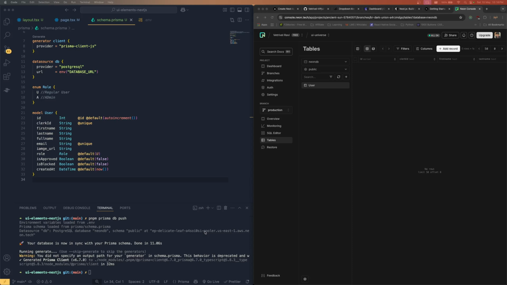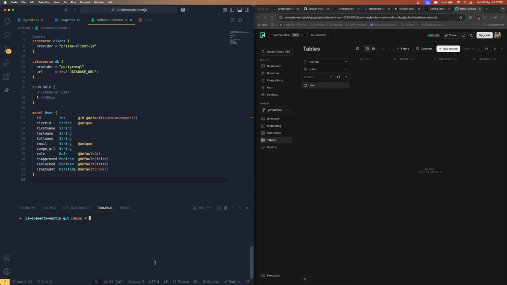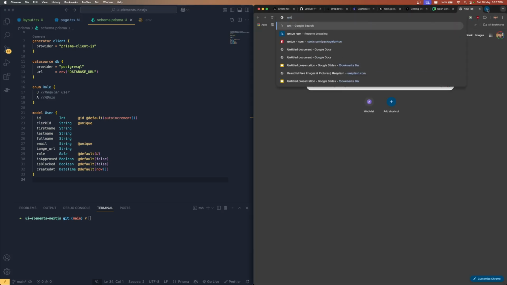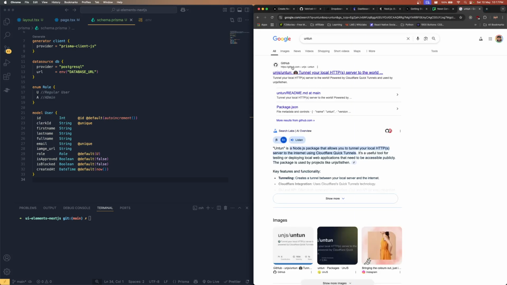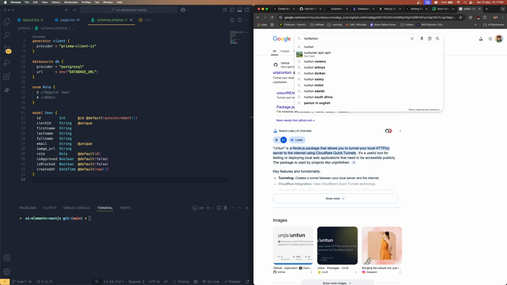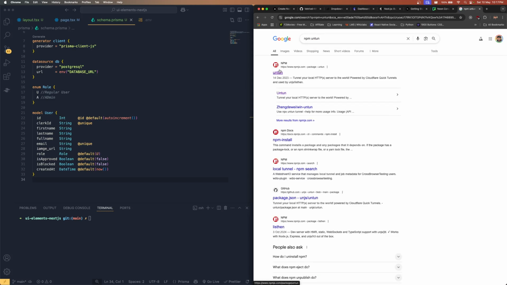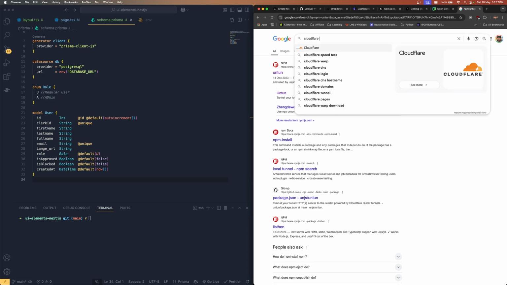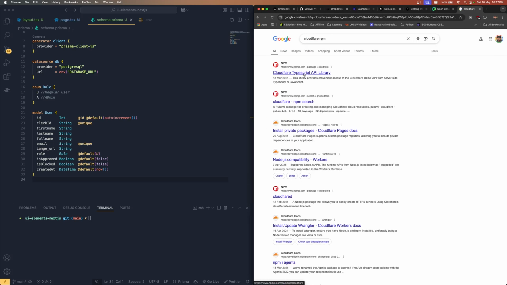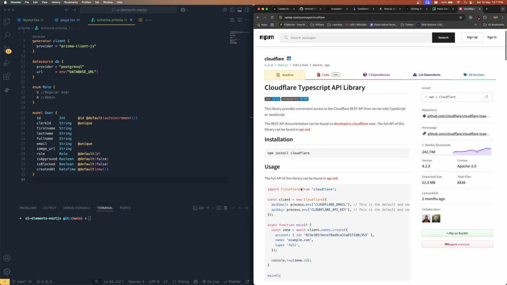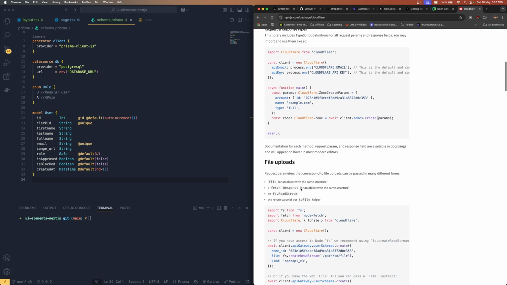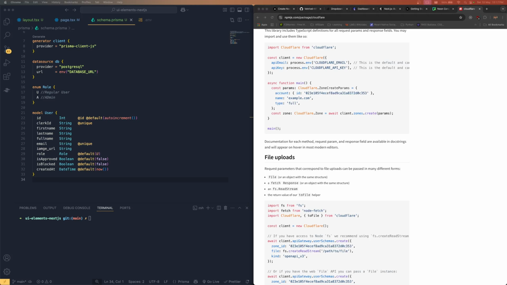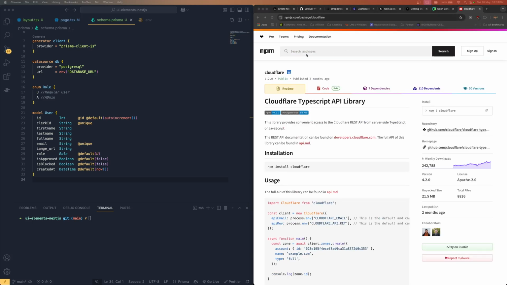So how to do that? In order to do that, let's get into our browser and search for untun npm. Basically it helps us to create a local tunnel, or you can use this Cloudflare npm. This is the one, Cloudflare. So this is going to give you a custom tunnel, right? You can use either Cloudflare, or you can use this untun.